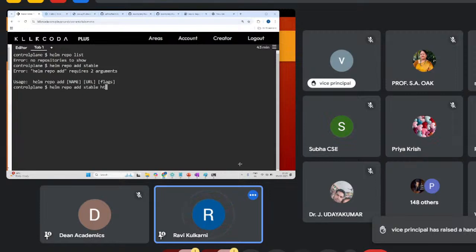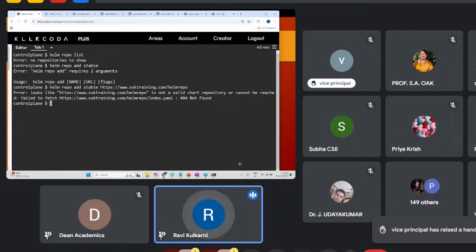Pretty much a simple URL. Let's say www.training.com/helm repo, something like that. Okay, I'm just giving it. Okay, so it is going to give the error. Okay, not a valid chart repository. Can you tell me why? Any thoughts behind it?